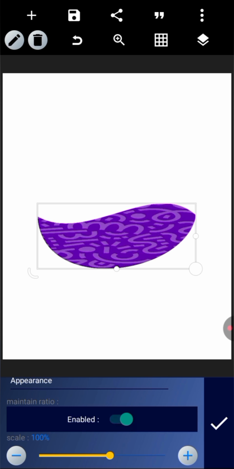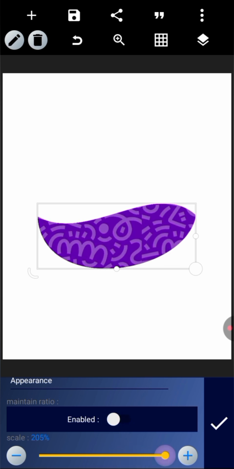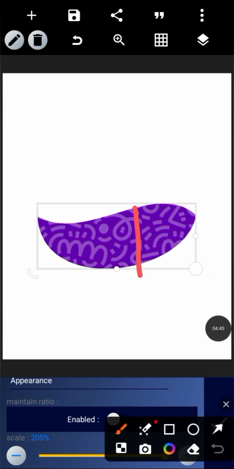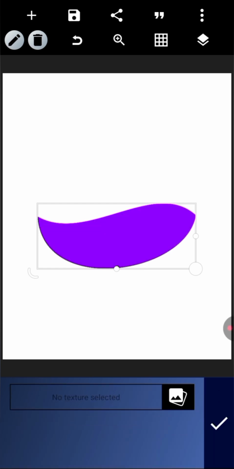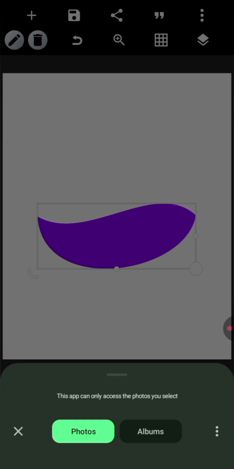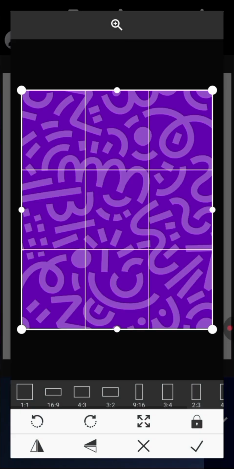Enabling it would drag it and spoil the actual pattern. So I won't enable it, but I'll increase the scale. But if you notice, there's a line here which will not be good enough if we continue with this, so I have to delete and then put this texture again. So I'll tap on image again, just stay with me, then I'll tap on this.